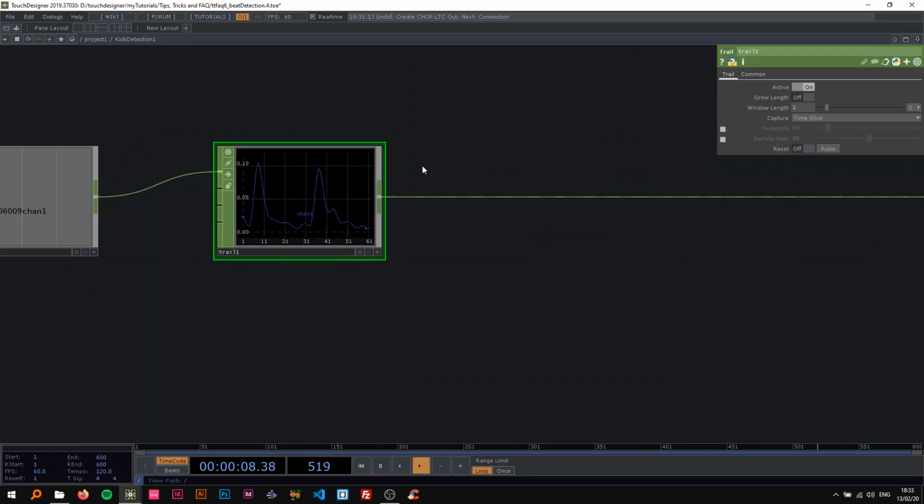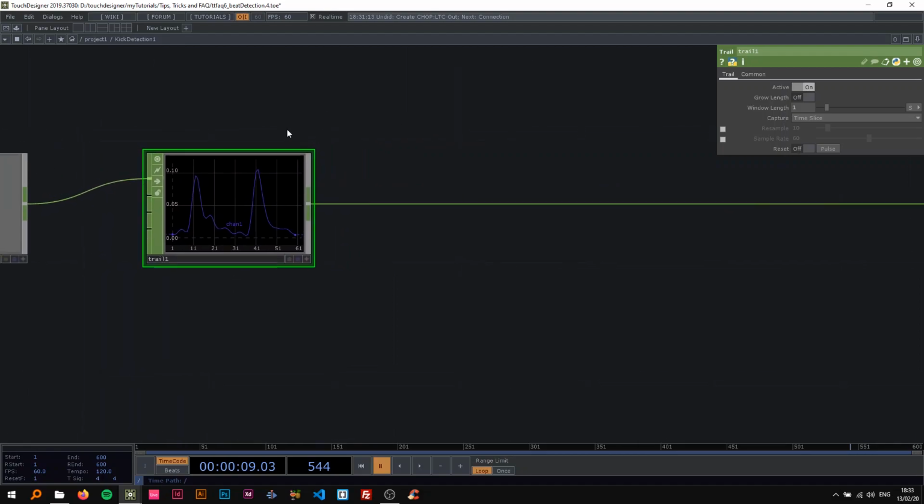And yeah, this is also the reason why the kicks are like the easiest to detect, because when they're hitting, in most cases, the song becomes the loudest at that moment.